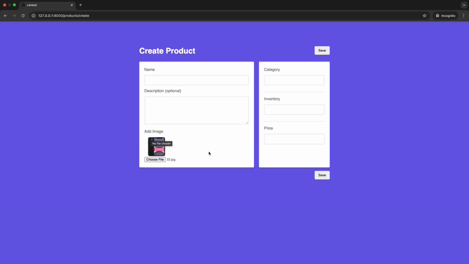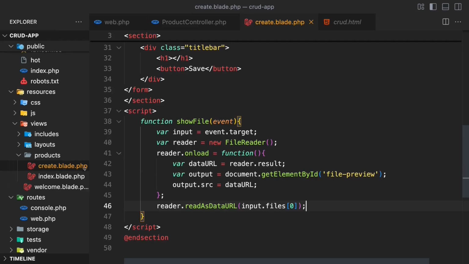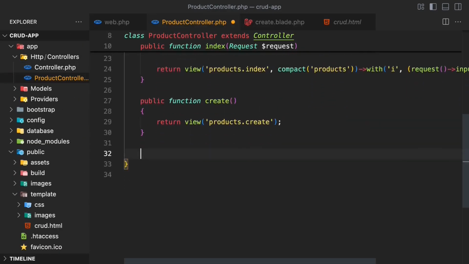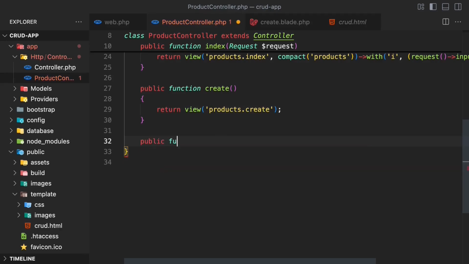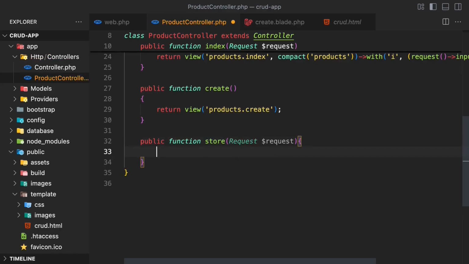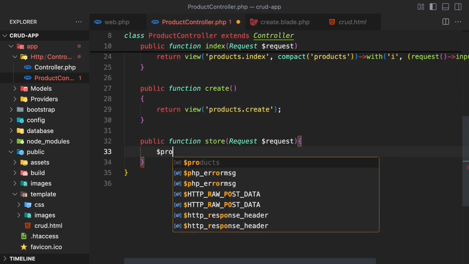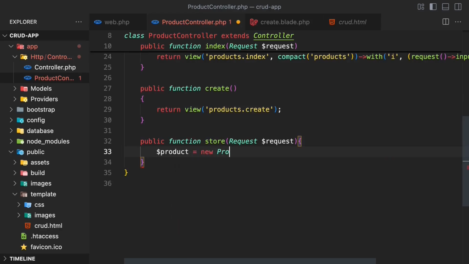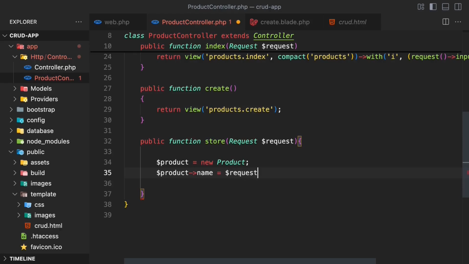It is perfect. Now we are going to create a method called store in product controller, which will help us to save product in database. We'll create the function over here called store and passing request with variable request. Variable product will call a new Product. Product name will get request name. Product description will get request description.